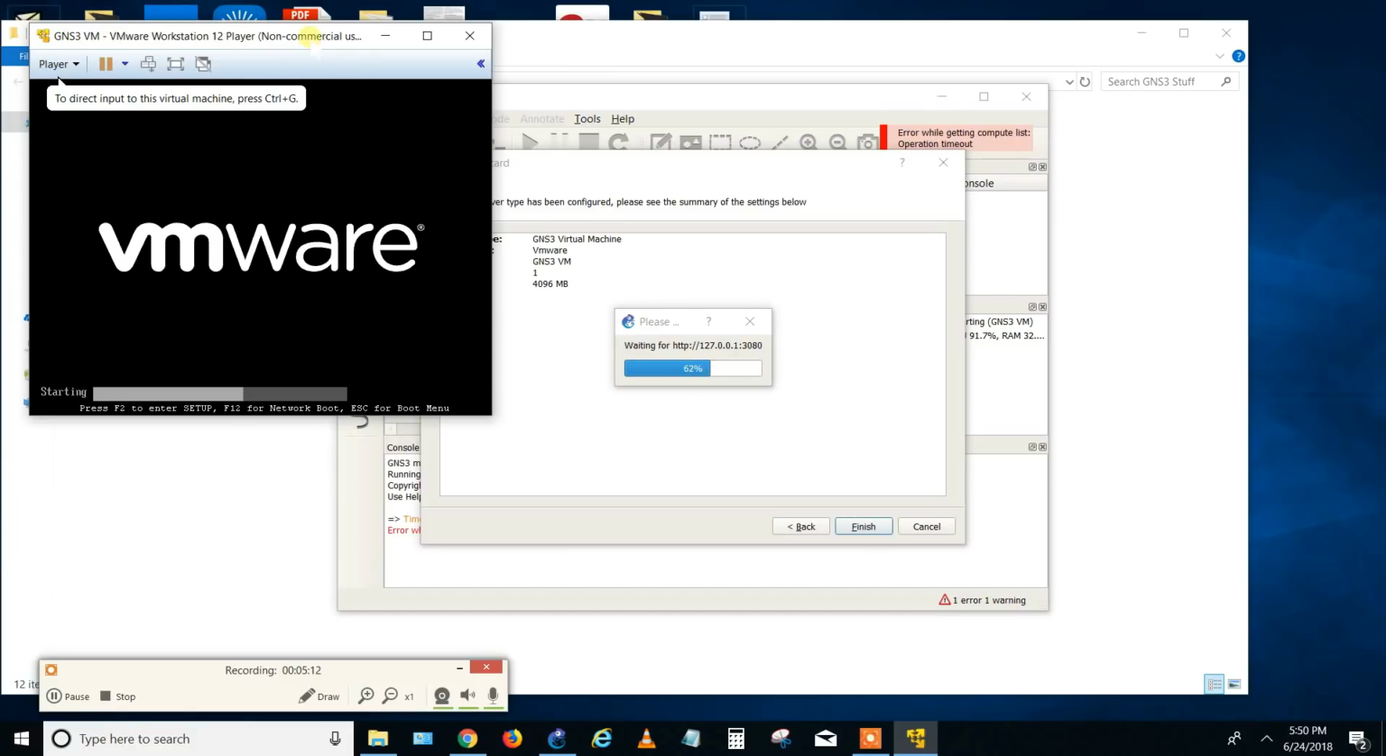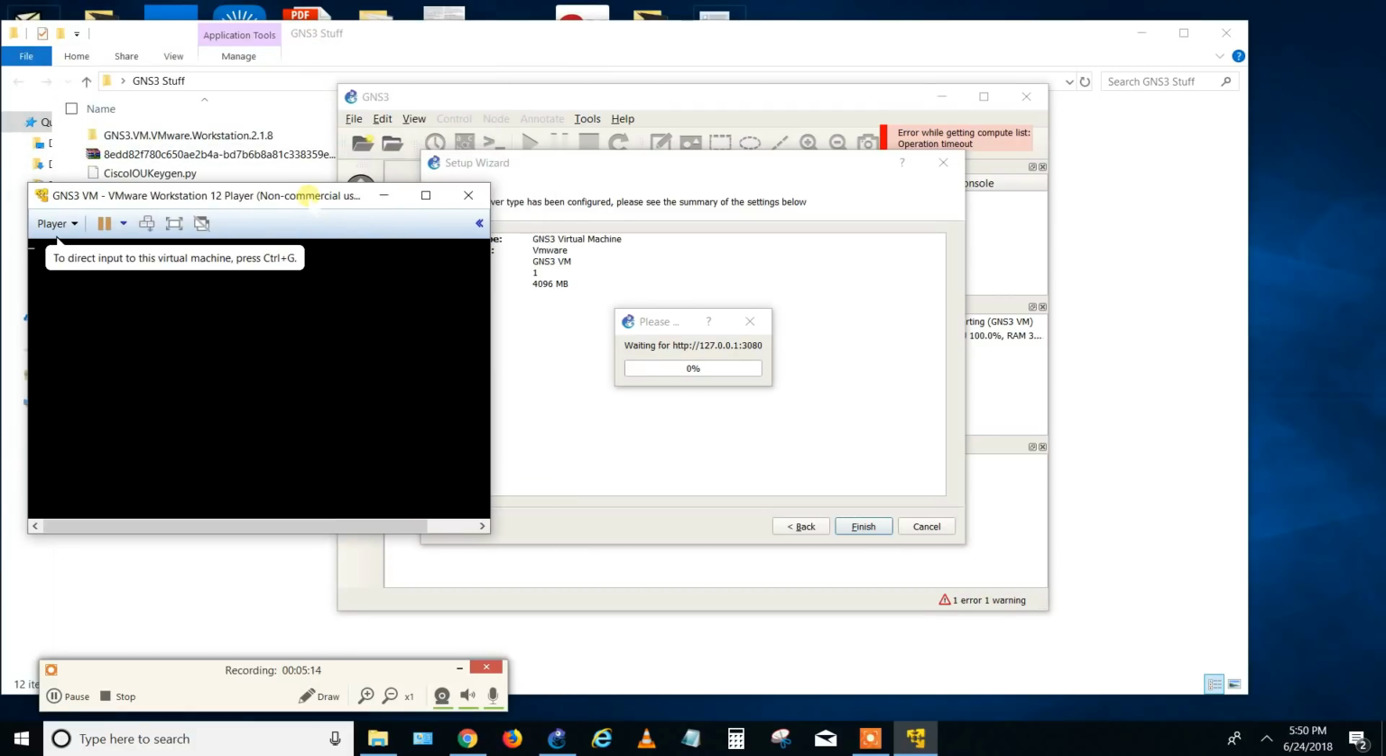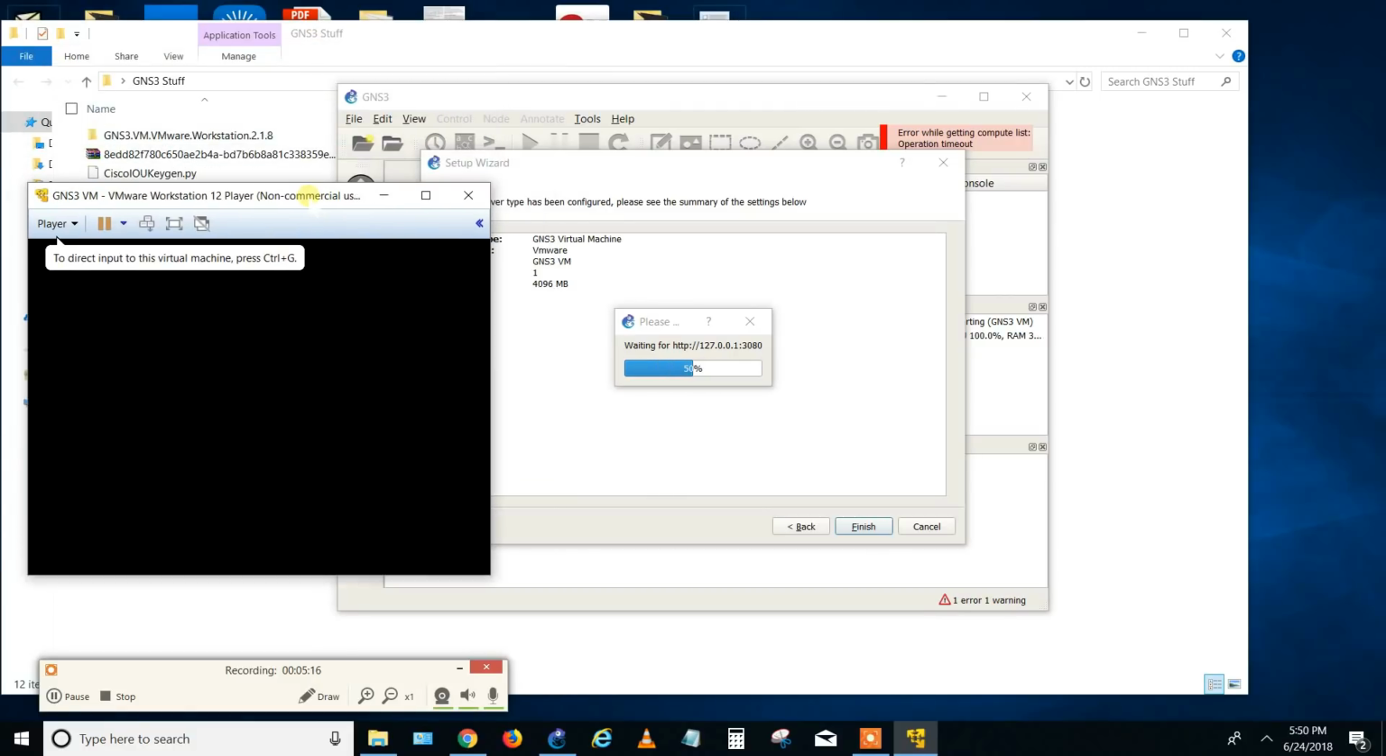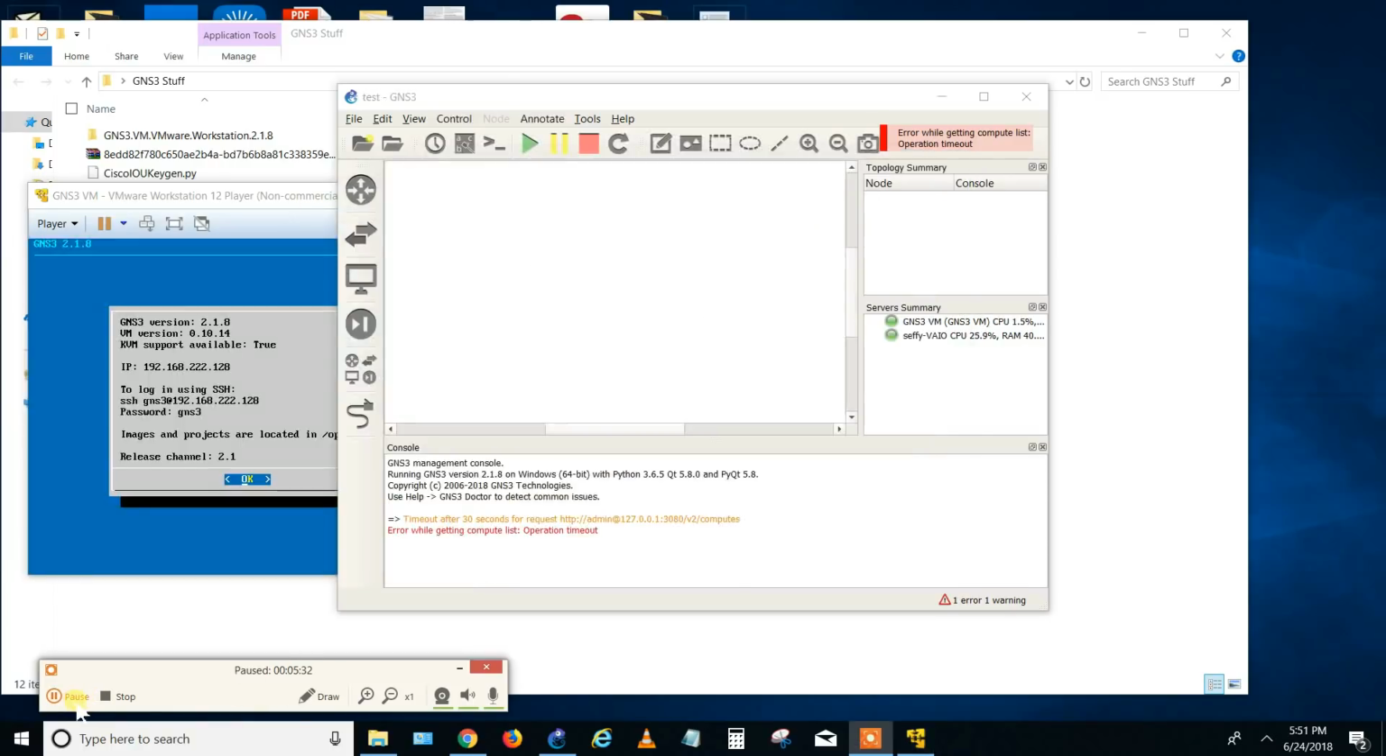So let it do its thing, and then you can start creating your topologies. So my computer is really slow. I should think about upgrading. But once this is all booted, I'll bring you back.